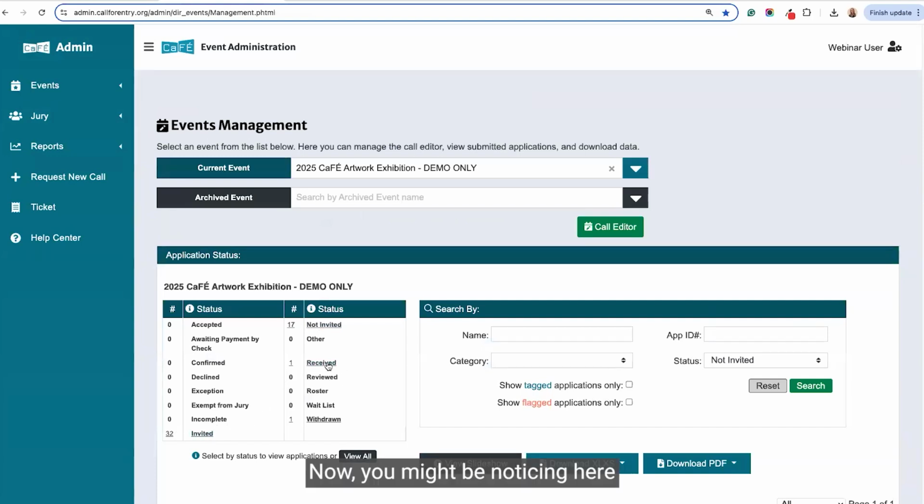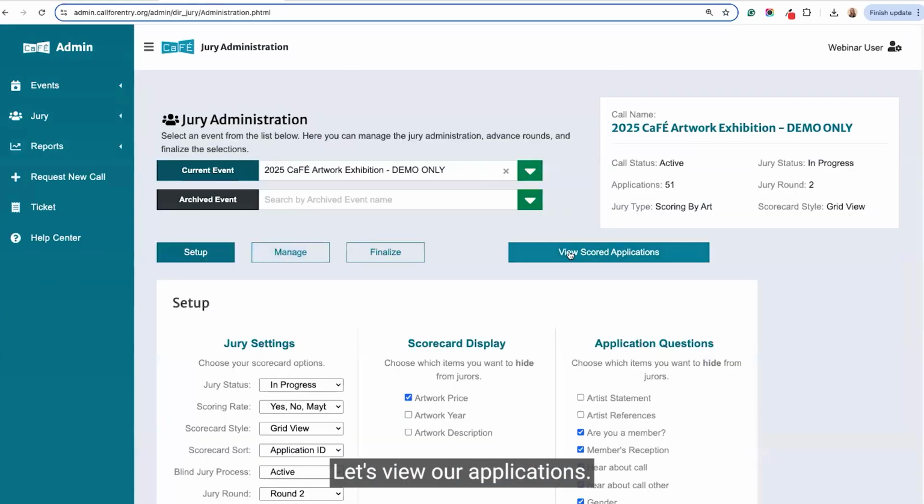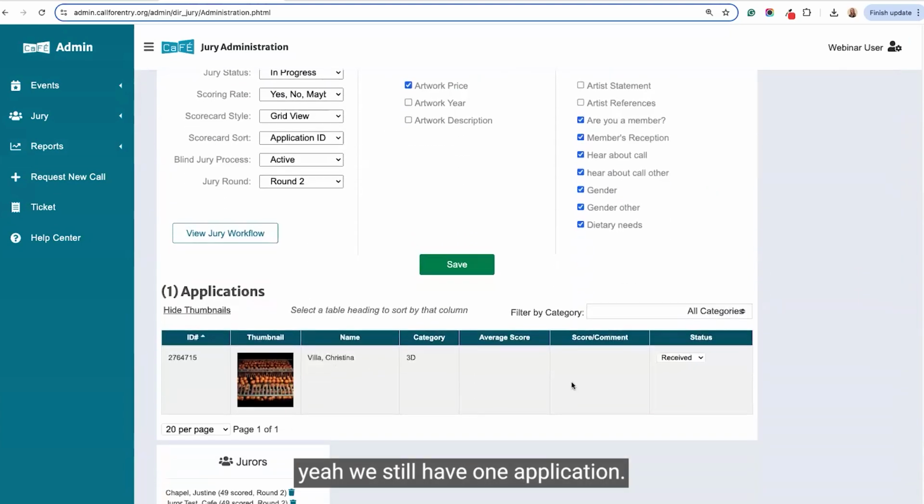Now you might be noticing here, we have one application still in the received status, and that's a little odd. So let's figure out why that may be. Let's go to the jury administration page. Let's view our applications, because this is going to show any applications in the received status. And you'll see, yeah, we still have one application.